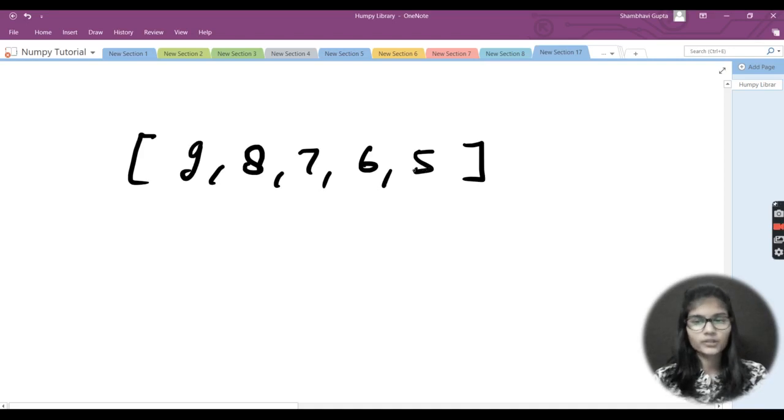I told you how to do indexing, right? Indexing starts from the 0th index and goes up to the nth index. So for me, it would be 0, 1, 2, 3 and 4. At the 0th index, I'll have the number 9. At the first index, I'll have 8, and it goes up to 5, right?